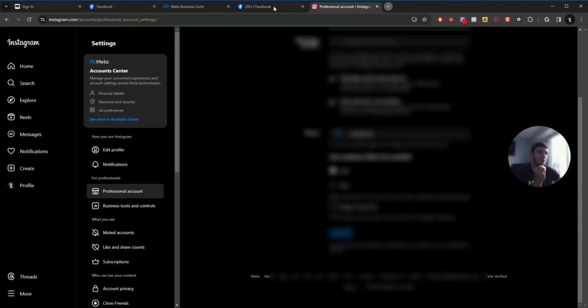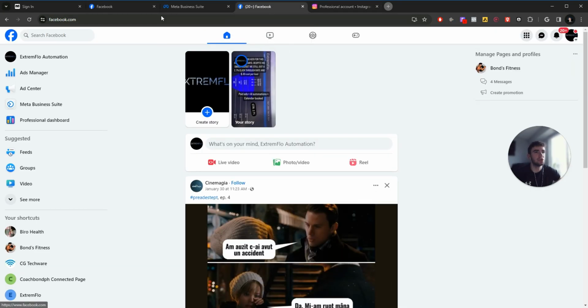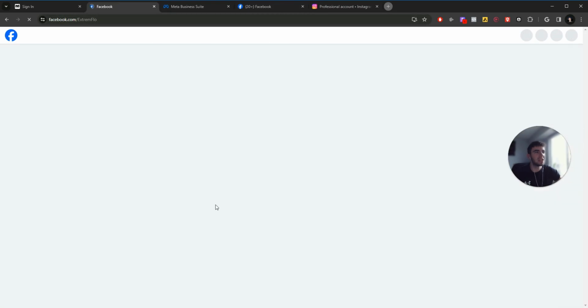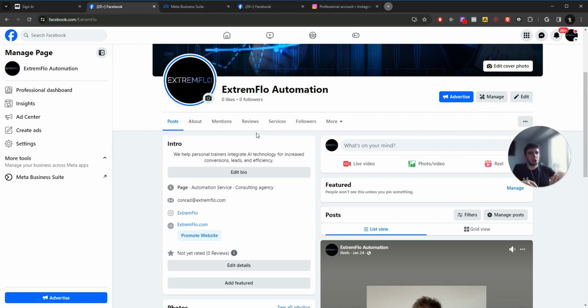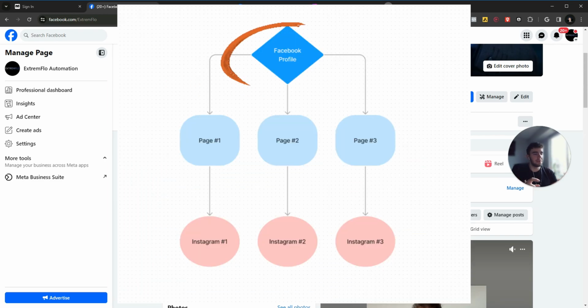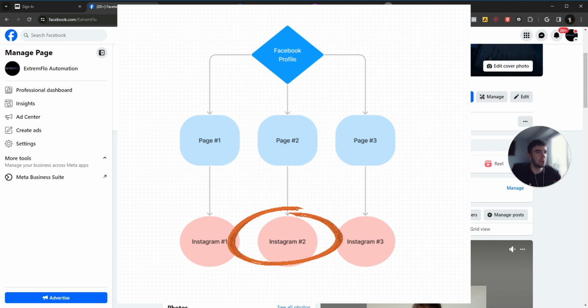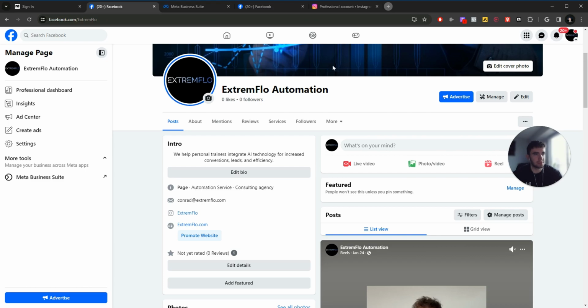Then you have to make sure it's linked to a Facebook page. So on Facebook, I'll put up a little image, but you have your main profile, you have your page, and under your page you can have an Instagram connected to a page, right? So personal profiles won't work with this. Trust me, I've tried.